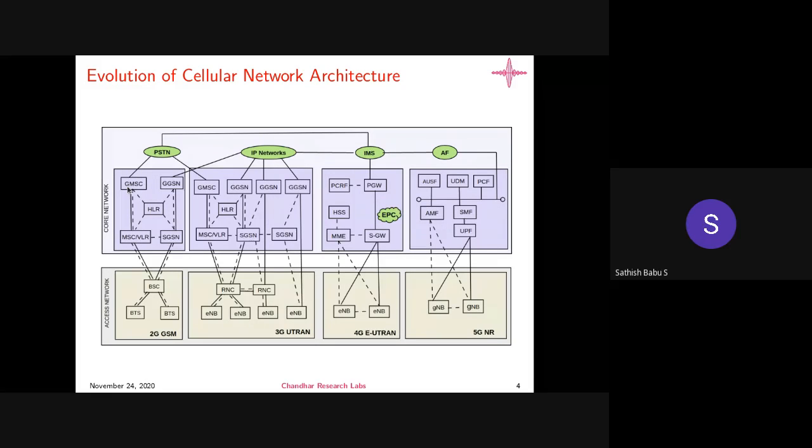Later from 2G we moved on to 2.5G and 2.75G, which means data services were added to the 2G network. Then came the SGSN node, the serving GPRS support node, and the GGSN, the gateway GPRS support node. This takes care of packet switching. So circuit switching and packet switching combined took place in 2G GSM. Later it was connected with the local PSTN, the public switched telephone network. This is the background network, or backhaul network.